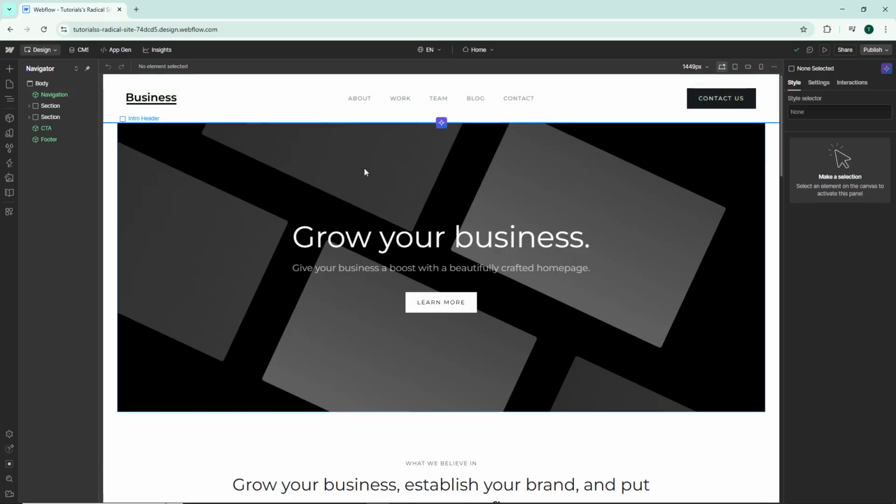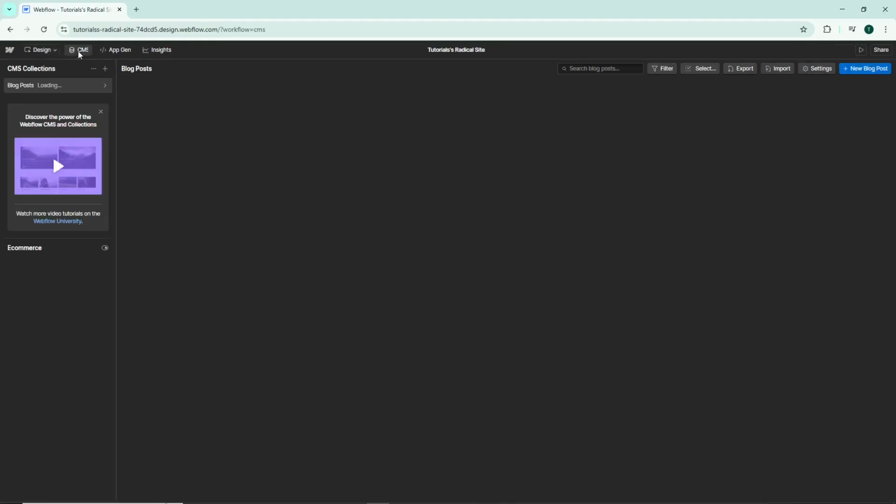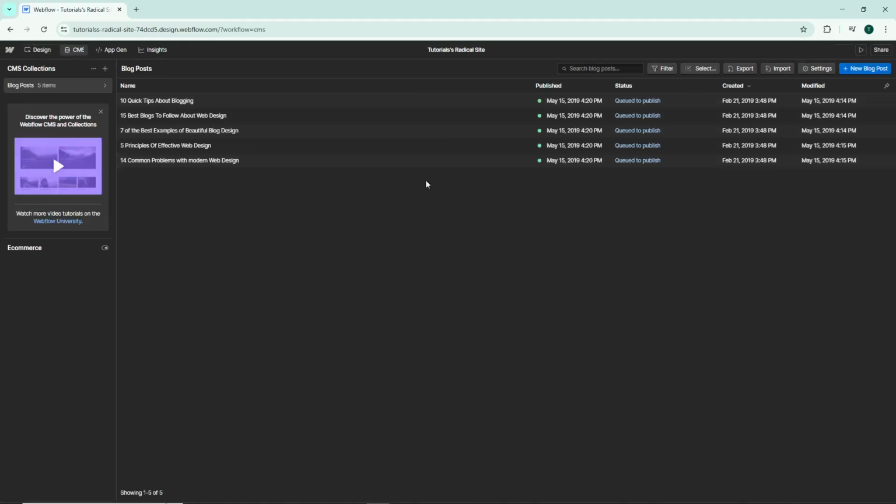Now, look at the top left corner of the page and click on the CMS button. This is where all your database collections and CMS items are stored. By clicking this, you'll access the content management system interface that houses all the dynamic content for your site.